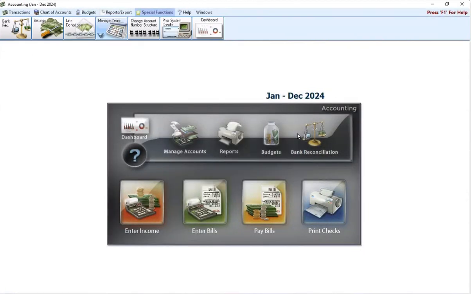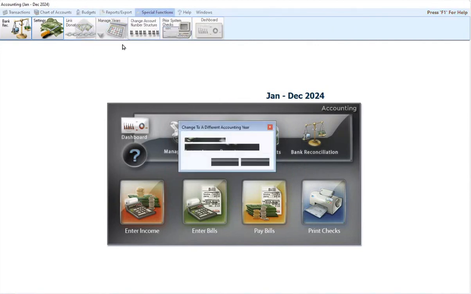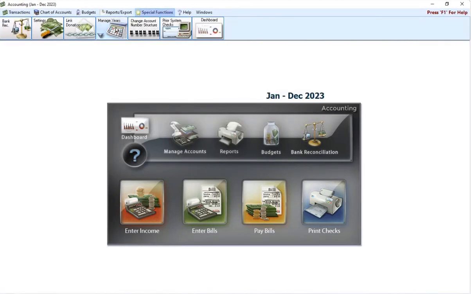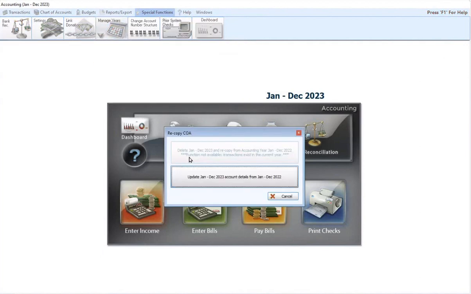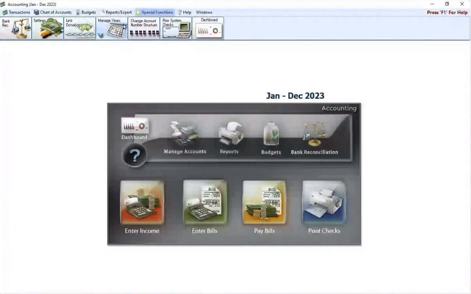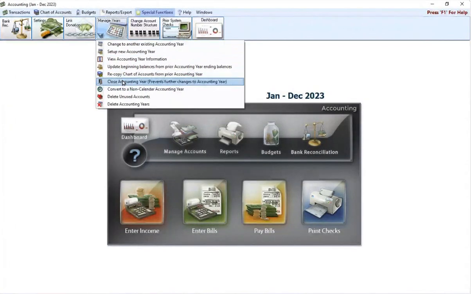Updating account details. Like if I go back into 23, right? So if I go back here under change and I go back to 23 and I go back up to Special Functions, Manage Years, and Recopy, notice delete is not available. I've got transactions in 23. I cannot recopy. I can update account details, vendor information, account names, account numbers, that sort of thing, but I cannot recopy the entire chart of accounts from 22 into 23. Okay? Just to provide an example of where that line is drawn. Let me make sure I didn't miss something. Yeah, once the transaction is posted, it's not open.